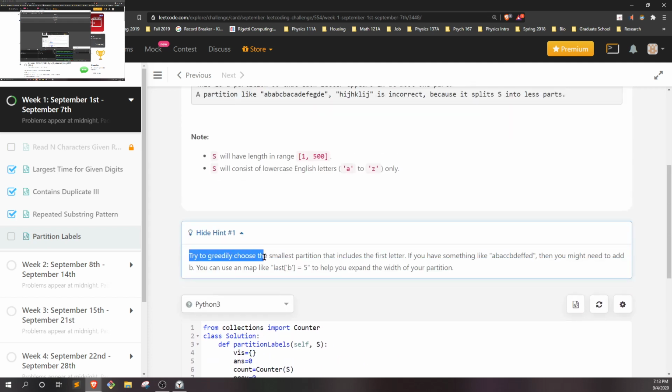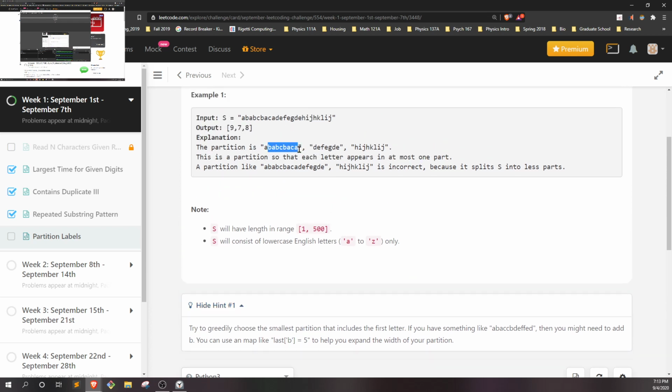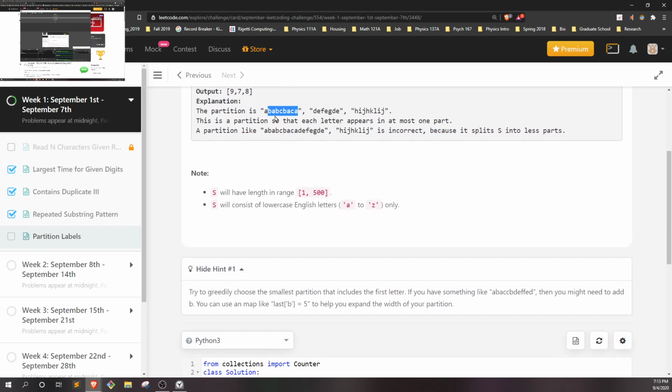Let's think about this. Try to greedily choose the smallest partition that includes the first letter. So let's say the first letter is A. My smallest partition that includes the first letter is, wait, what? If you have something like A, B, A, C, C, B, then you might need to add B. A, B. You can easily use a map, like the last B was 5, to help you expand the width of your partition.